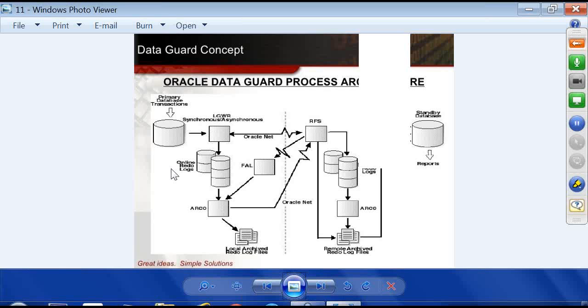So the job of the MRP and LSP processes is that the data which has been put inside the standby redo log will be applied to the standby database. Okay, so you can see there is one process called fetch archive log. It is a parameter which is configured in the primary site and standby site parameter files, SP parameter files. So FAL means fetch archive log.